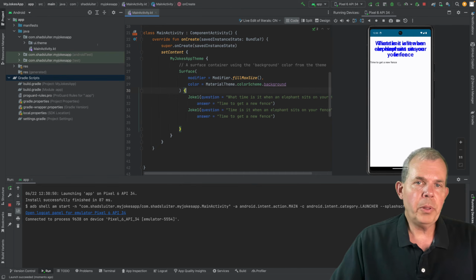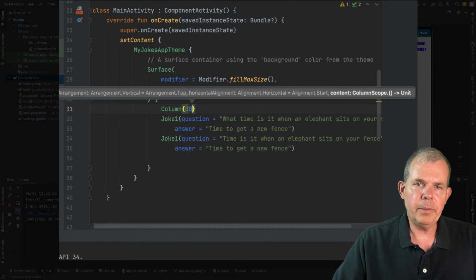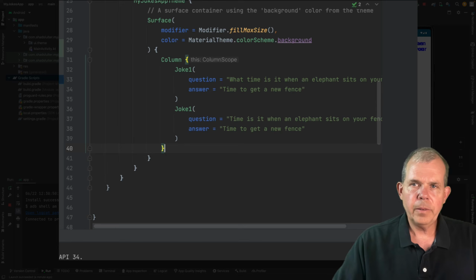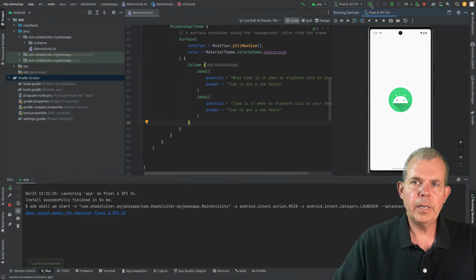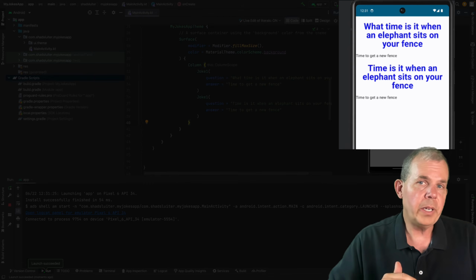Well, just like we did below, we can also put in a column here, and then we're going to be able to line them up correctly. So let's see, get this correct here now. There. And down here we have the close. Restart. There we go. So now we can have 2 jokes, one above the other.